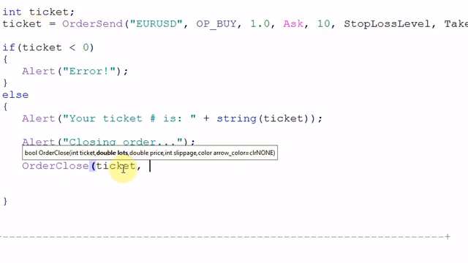Next, the OrderClose function requires the number of lots that have to be closed. So this tells you that you don't have to close the entire order right away. You can close half of it, or you can close a fraction of the order, but in this particular instance we're going to close the whole order, so it's going to be one lot.